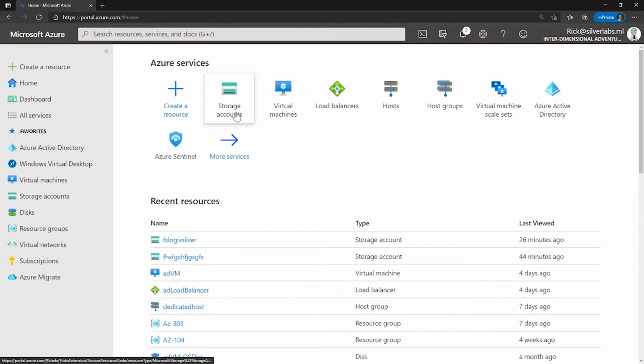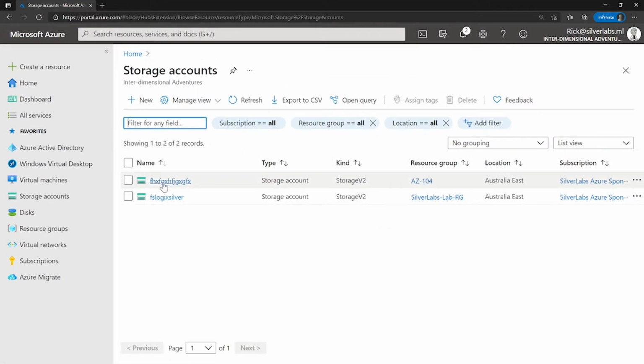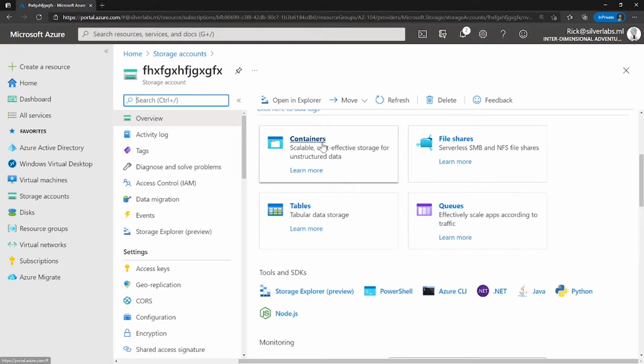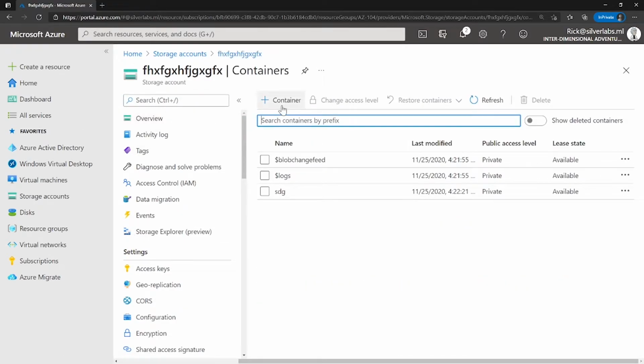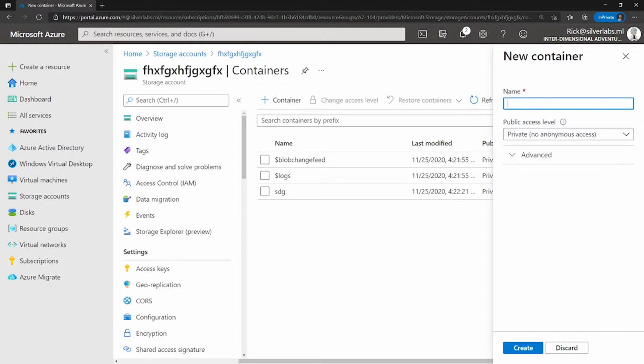So I'm on my Azure portal. I'm going to go to the storage account and select an existing storage account. Under overview, you can click on containers and click on create a new container. So basically, you will start with giving a name. The name may only contain lowercase letters, numbers, and hyphens, and must begin with a letter or a number. The name must also be between 3 and 63 characters long.